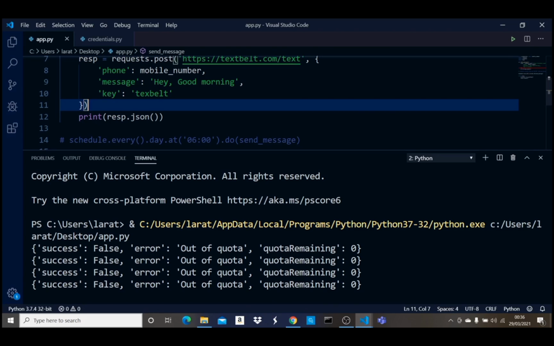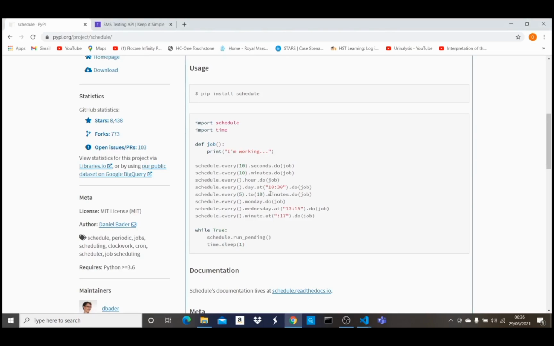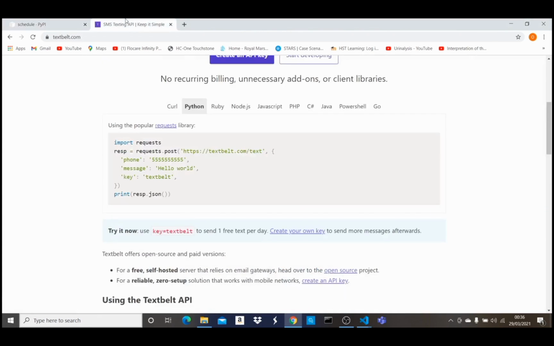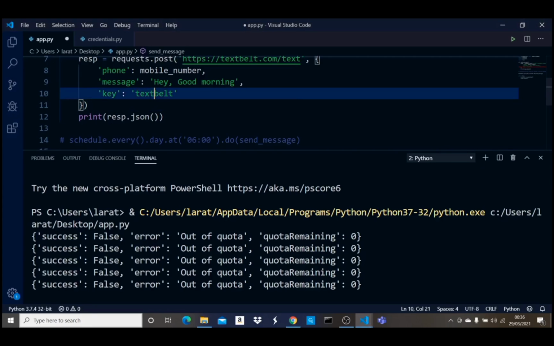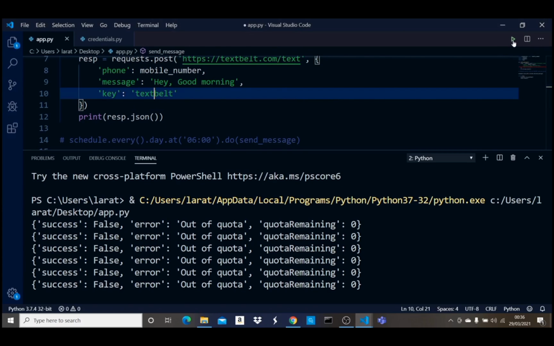But again, let's make sure we come here, textbelt, okay, so it is textbelt, and we wrote textbelt. So I should have that done already because I have used it today, but let's see. It might work, it might not work. 50-50 chance. Let's see, let's go.